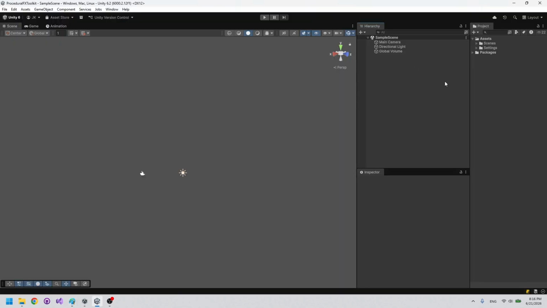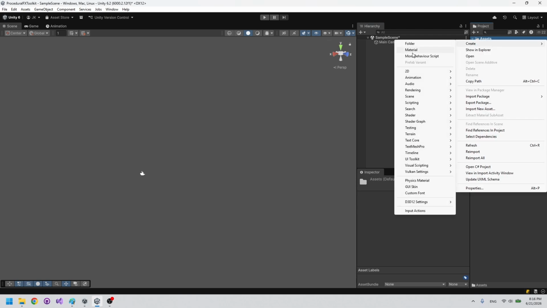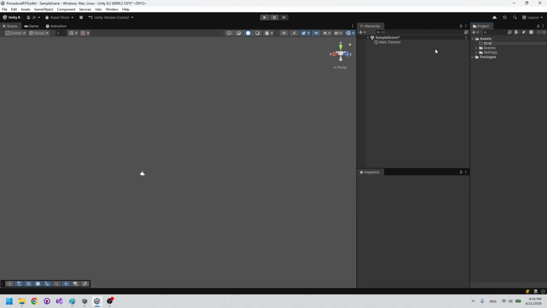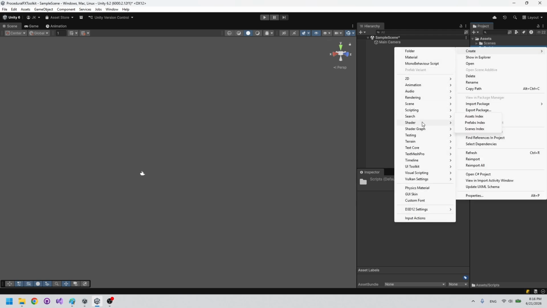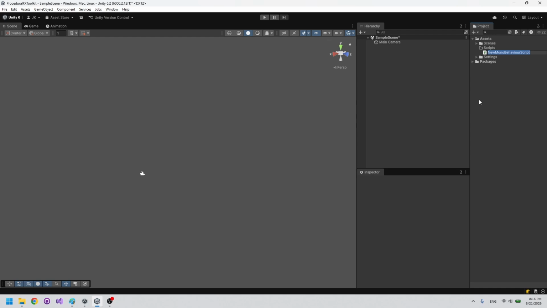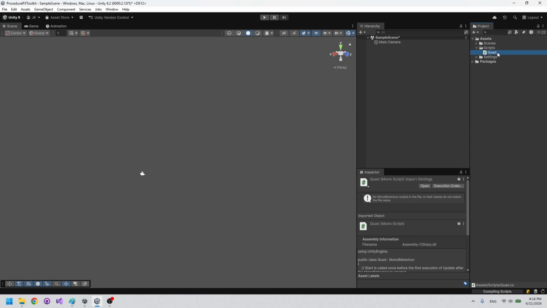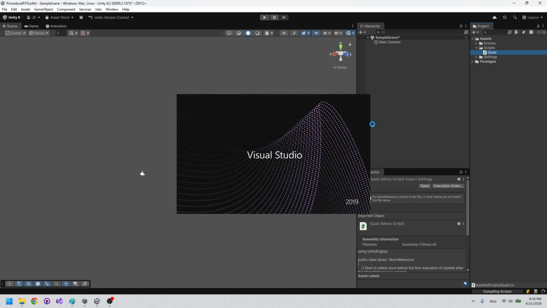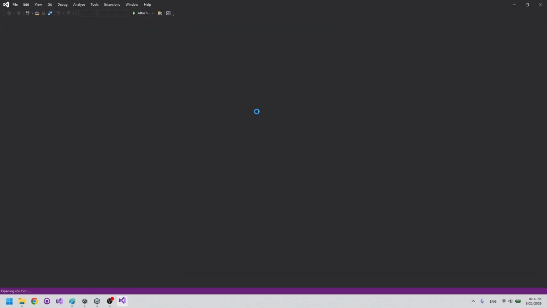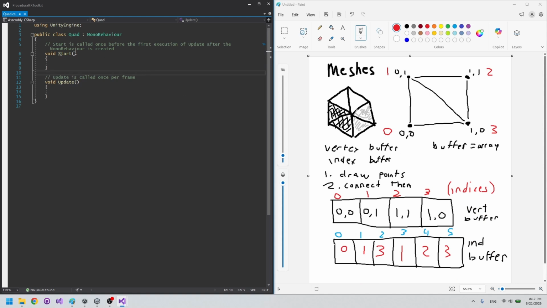Okay, so we're in Unity now, and here's a scene that just came with Unity. So I'm just going to delete this stuff out because we're not going to use this. And then let's create a scripts folder, and let's create a script in here. We'll use a MonoBehaviour, and we'll just call it Quad. And what we're going to do is take what we did in Paint and translate that to our code.